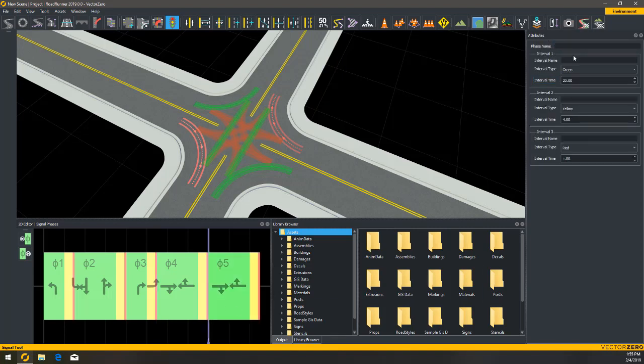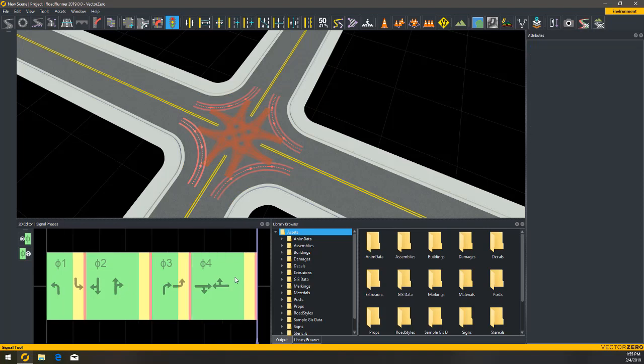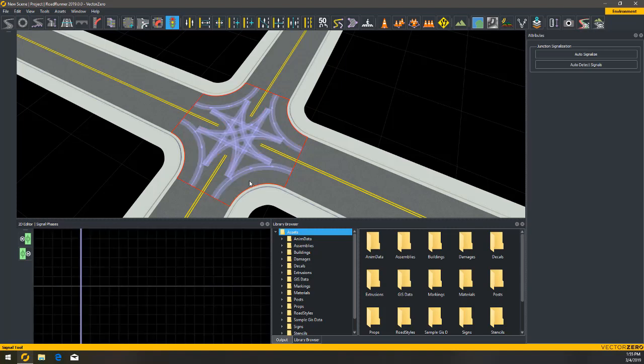You can give the phase a name and see the 3 default intervals. You can set the interval type and how long it will last. I'm going to delete that again. To clear all the signalization, you can either one by one remove the phases or select the junction and press delete.